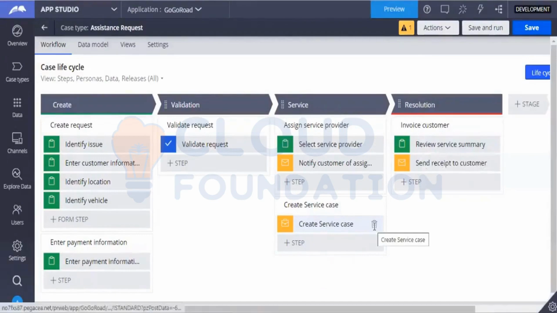Now what we did is we added a new process in the service stage. After the service provider has been assigned, that service will be taken care of. After that is done, we need to call our newly created service case type. Now we'll just click on this, and the right panel configuration will open.